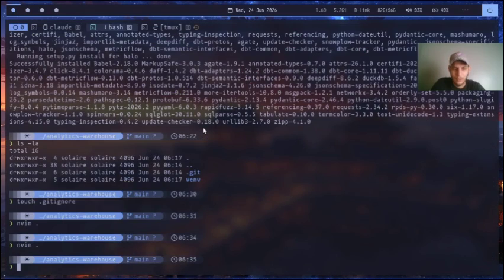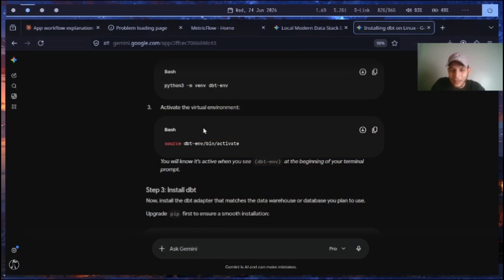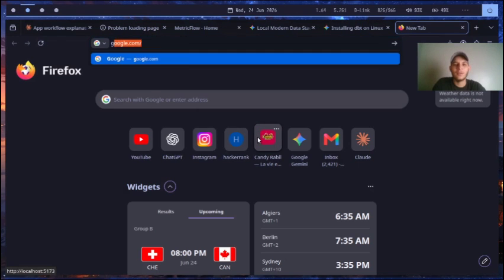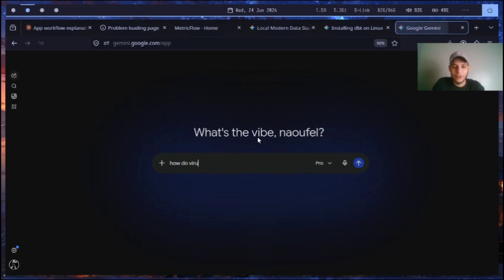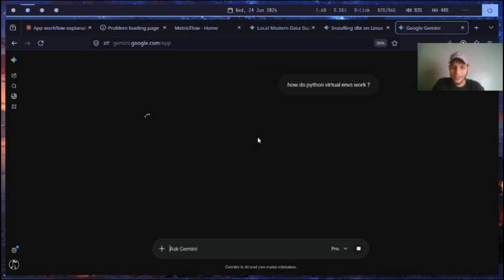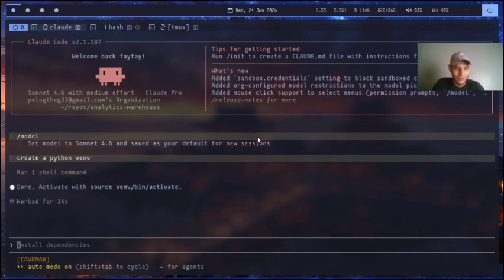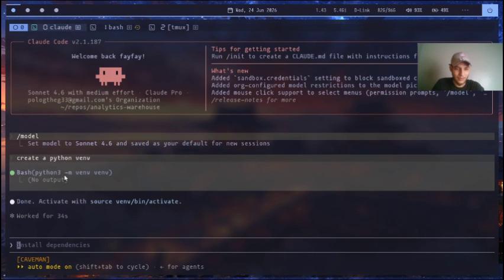Did I activate it? I need to understand how virtual environments work. How do Python virtual environments work? How to create one and how to use it? He said done. What is the Python venv?